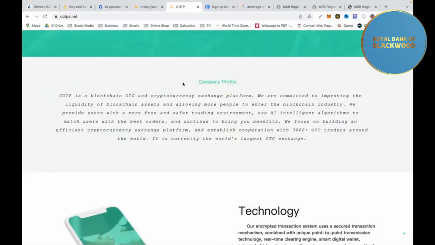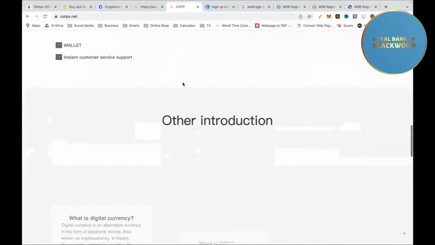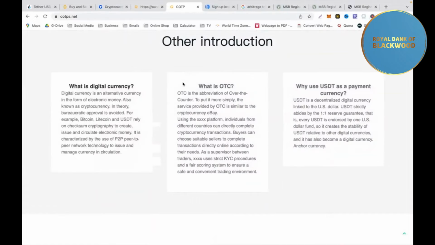So what is OTC? Let's go deep down to the bottom. And this is where they discuss OTC. OTC is the abbreviation of over-the-counter. To put it more simply, the service provided by OTC is similar to a cryptocurrency eBay, if you know eBay. Using the different exchange platforms, individuals from different countries can directly complete cryptocurrency transactions. Buyers can choose suitable sellers to complete transactions directly online according to their needs.